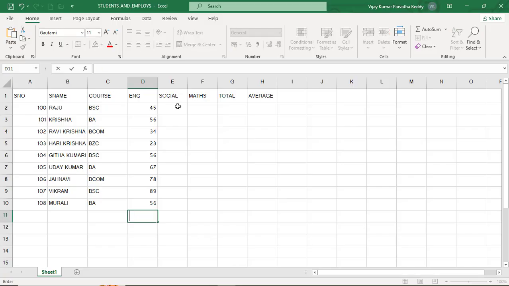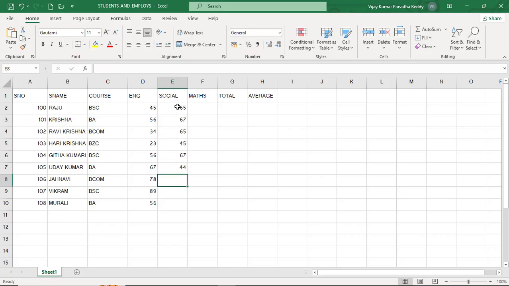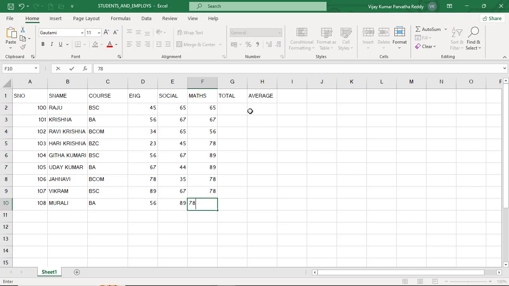Okay, and then now finally math marks. Okay, if you want to calculate totals of these subjects, just press equal to, and then see, I want to add these three values.